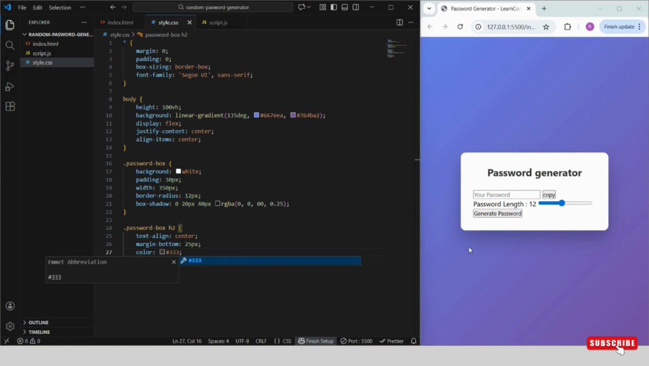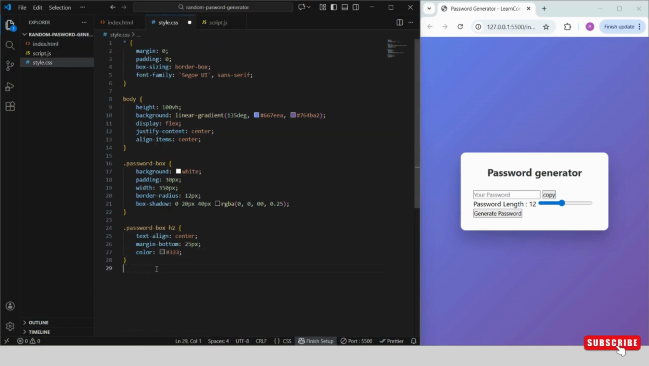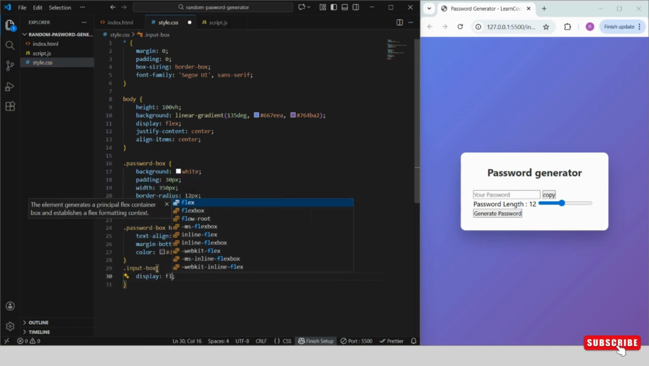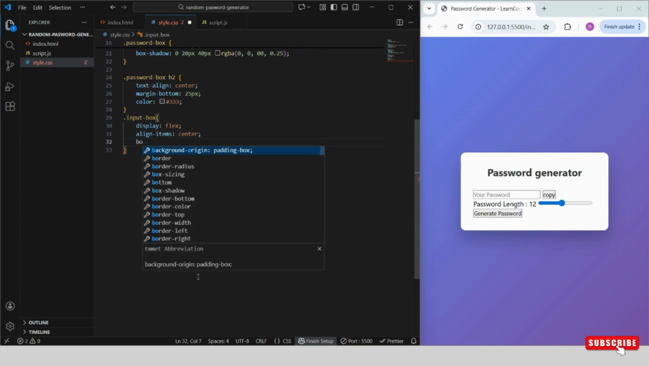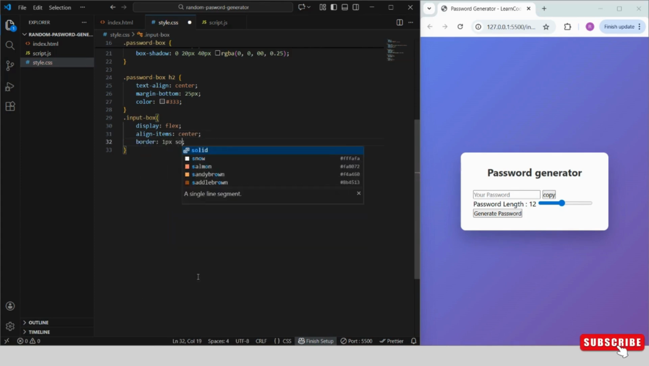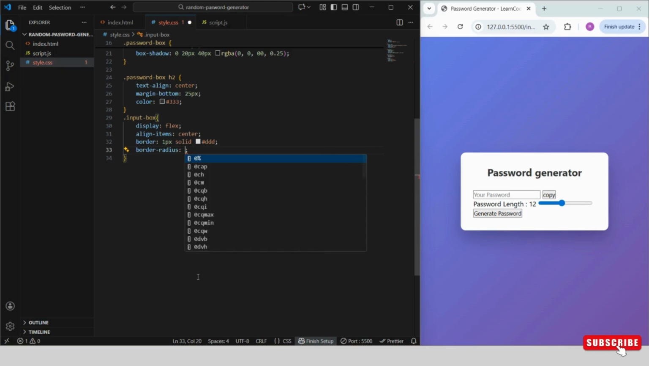Now I will style the input box and the copy button together. So let's copy this class. For this we will add display flex. Next we will add align items center. Border will be 1 pixel solid, hash triple D. Next we will add border radius. Border radius will be 8 pixel. Next we will add overflow hidden.